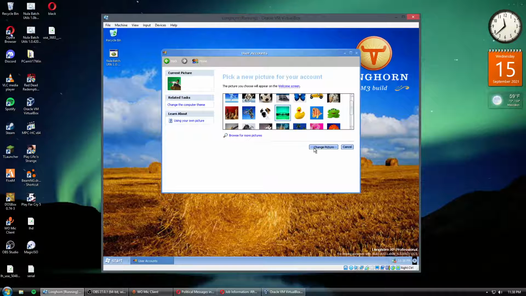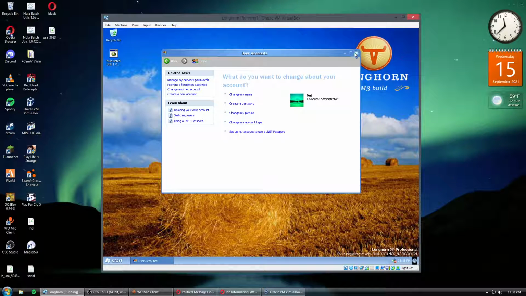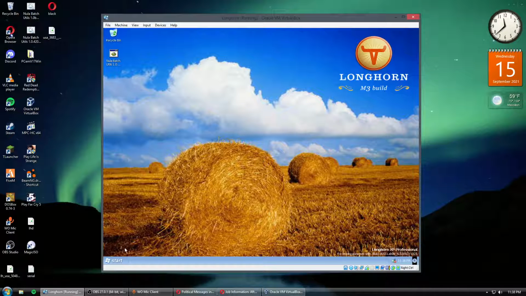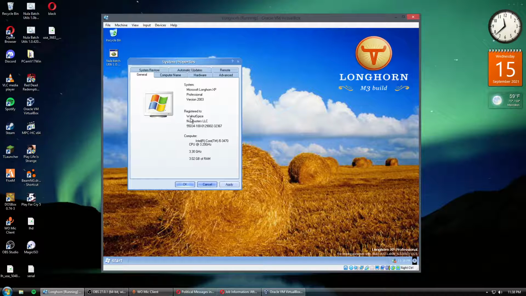This is always what I use though. I put it here? No. Oof! The memory cannot be read. Oh, the memory cannot be read. All right, did it change though? Yes, it did. IE6 shipped with this. I'm really not seeing anything different though.